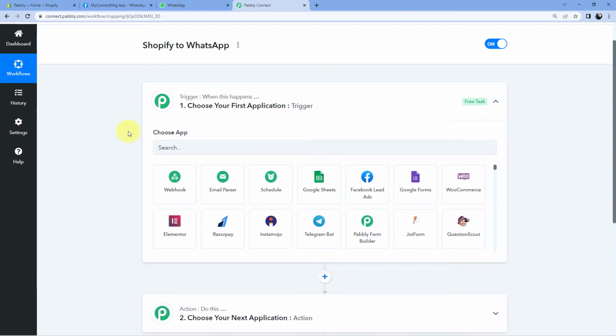So basically our idea here is first we have to get the details, the data of new orders which we are receiving on our Shopify store, inside Pabbly Connect. And after that, we will be using Pabbly Connect to send those details to WhatsApp Cloud API. And using WhatsApp Cloud API, we will send a WhatsApp message as a confirmation to that very same customer.